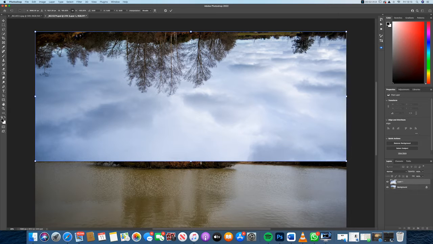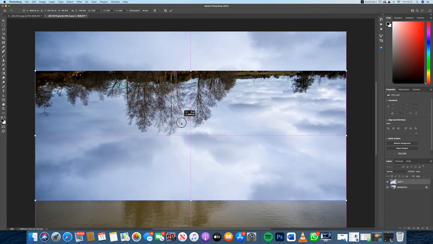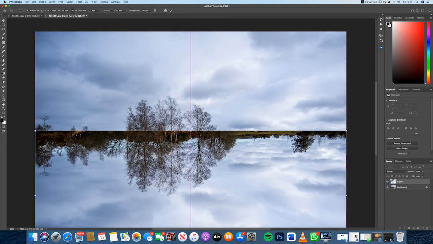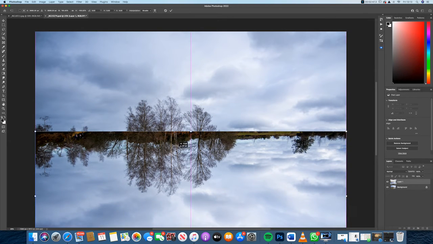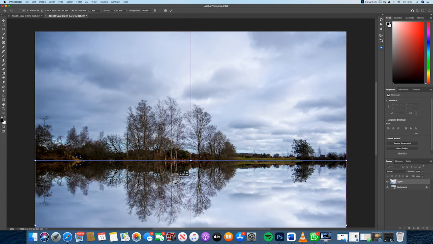Now, if you hold down the Shift key and hold the left button on the mouse, you can drag this down, and it will drag down in a straight line. So what we're going to do is drag this down until those two pictures match up. And I think there is a pretty good match up, don't you? And then click OK.